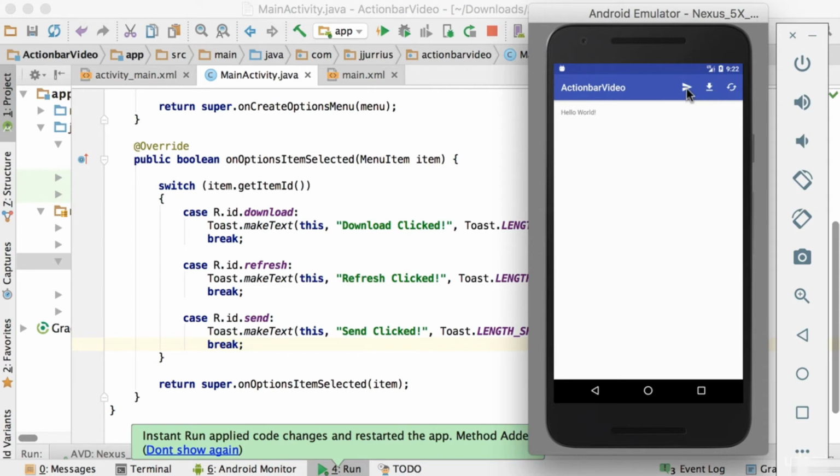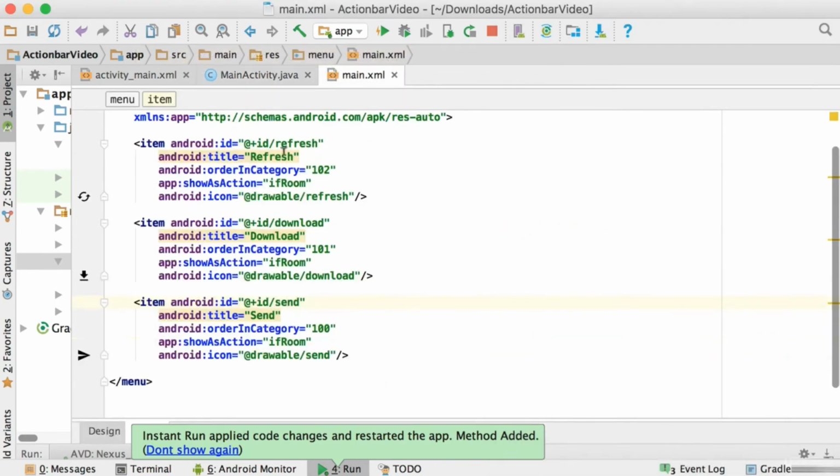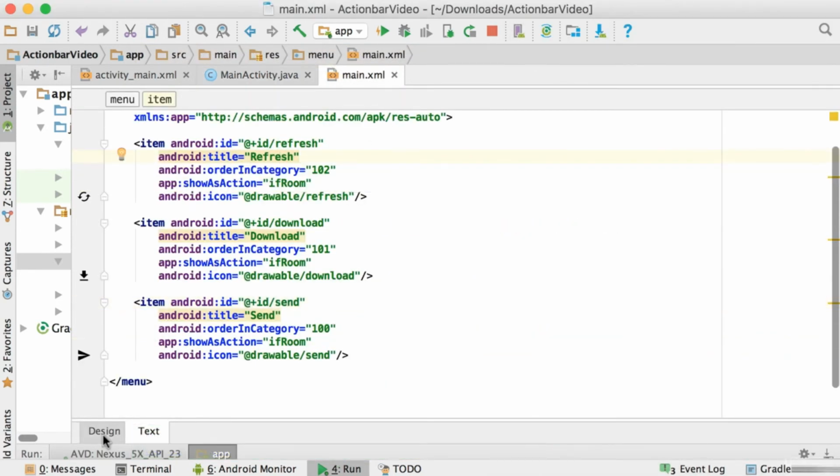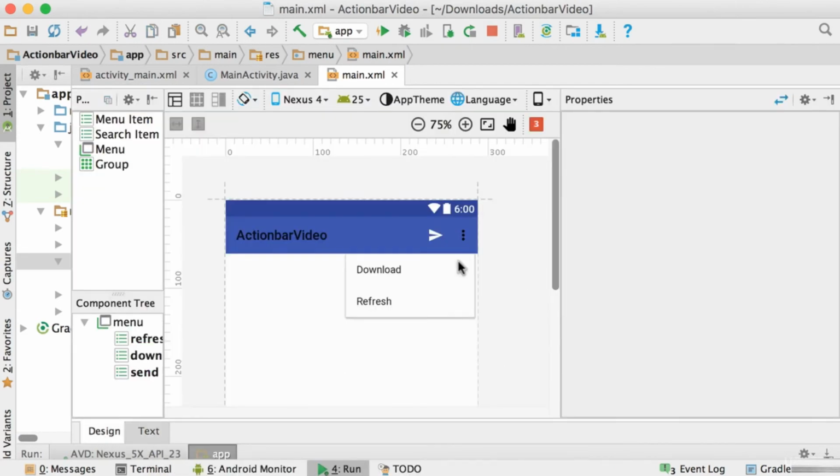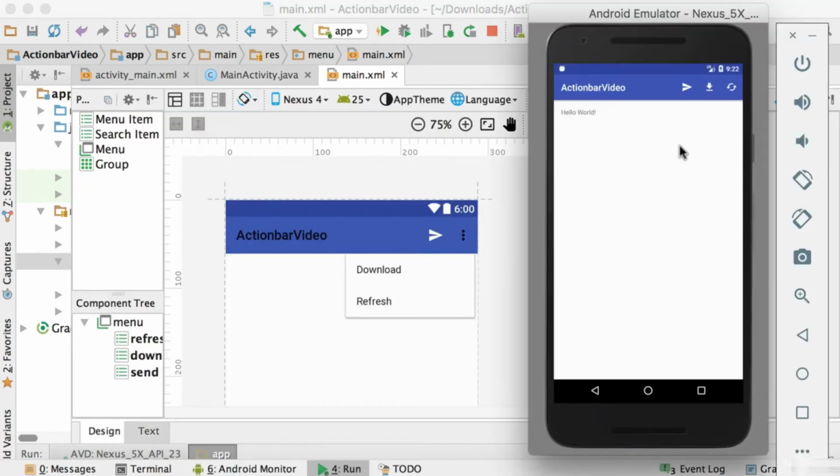Let me just show you something else. Remember the title. If I hold down on the button, instead of just clicking it, you can see it says send. If I hold down on that one, it says download. So that's again showing me the title. So it's either refresh, download, or send. And if you go back to the app, it's now actually working exactly like we want to have it working. Everything is set up and ready to go.